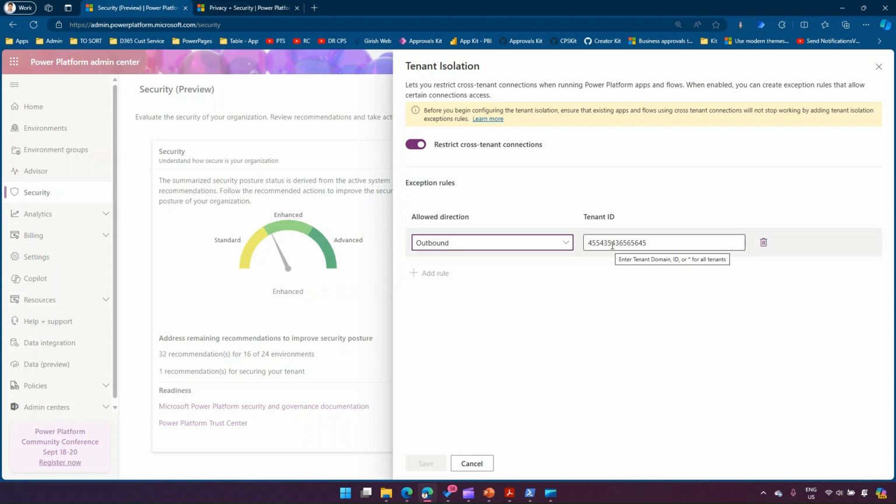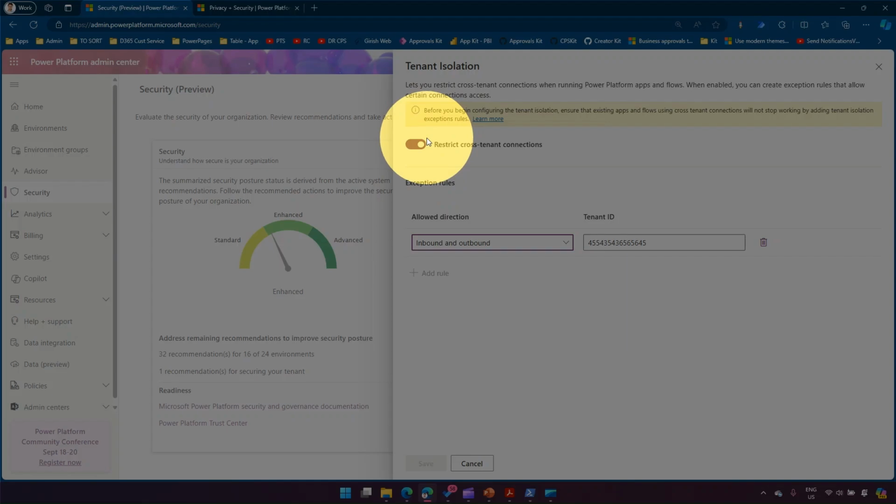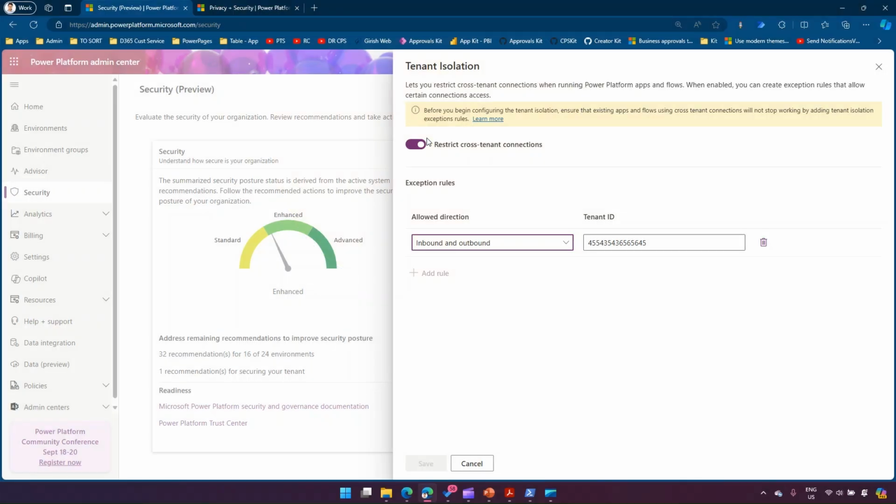So I will allow all the outbound signals passing out from my tenant. And I can also specify inbound and outbound. So if I'm allowing both sides, then yes, I can allow it for that specific tenant. So in a nutshell, if I have 5 tenants, I can first restrict the cross tenant connection. I'll say I do not want any cross tenant communication happening, and I will say only for, say, a specific tenant, just allow inbound and outbound, or just inbound or just outbound. That's it. So this is how I can set a rule.